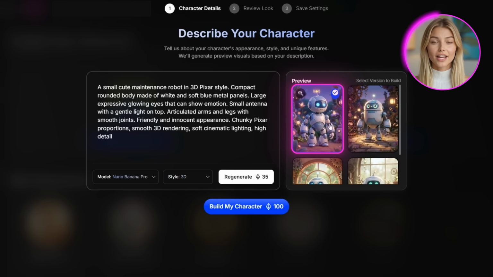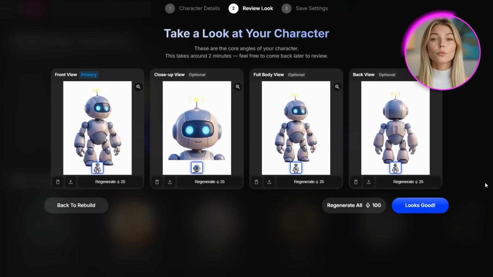Click on the character you like, then click Build My Character. Now OpenArt automatically generates 4 different views of your character.